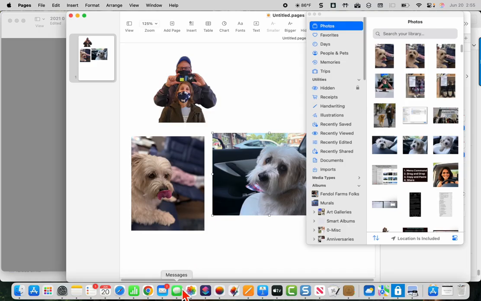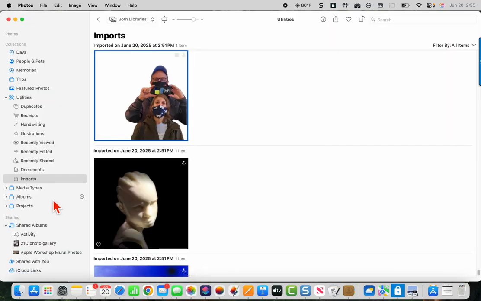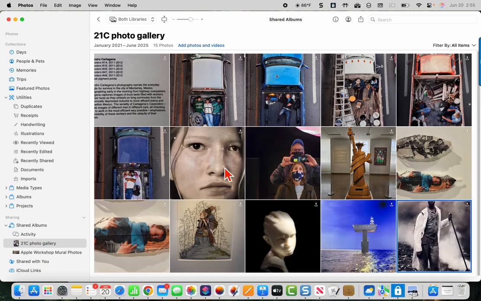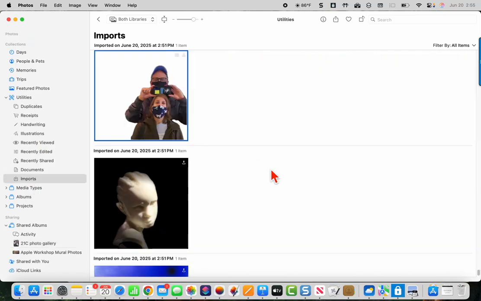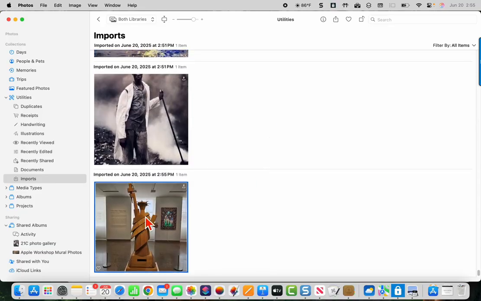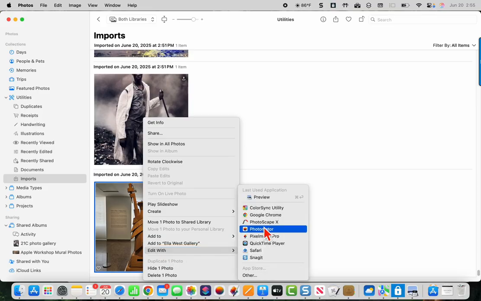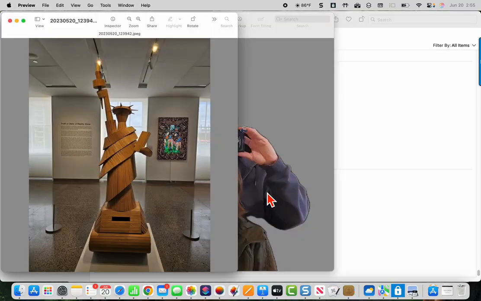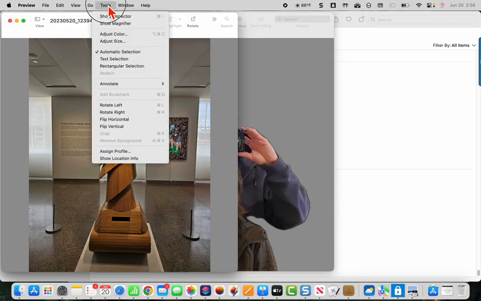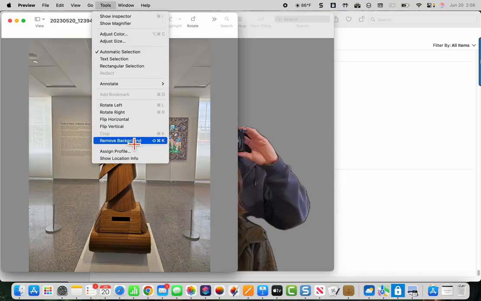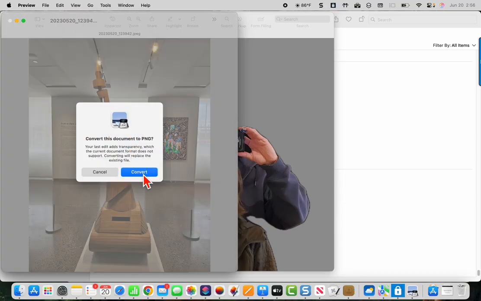A recap. We went to the photo library. You went down to items I shared with you. You imported an item in from the library. You then went up to the utilities area of your library and you found recently imported items. You then clicked on it, right click, edit with, preview, loads Preview. We went to tools. We went to remove background. Are you sure we're going to convert?